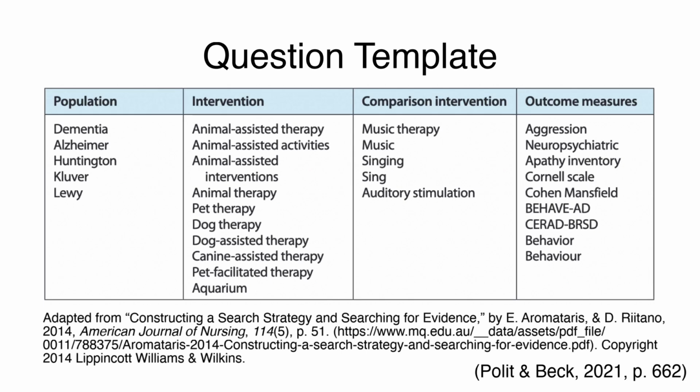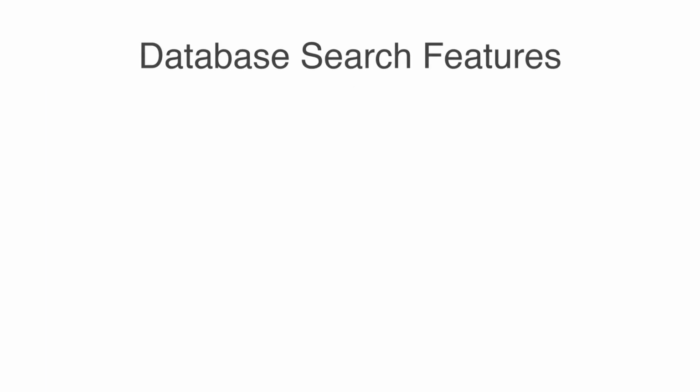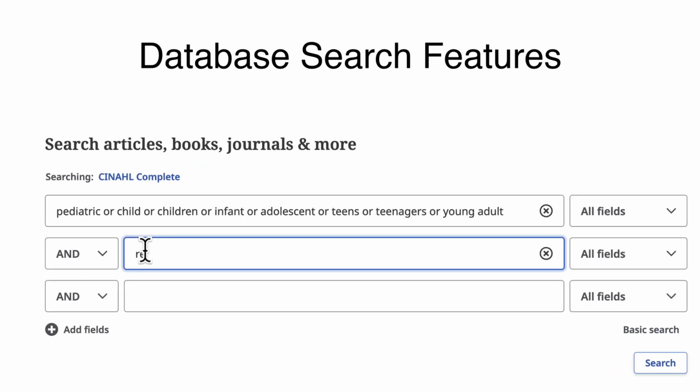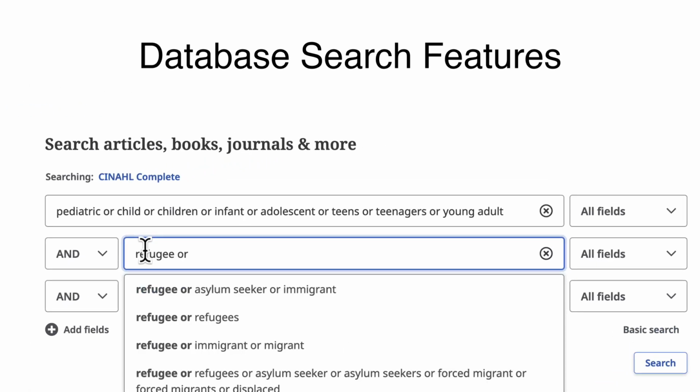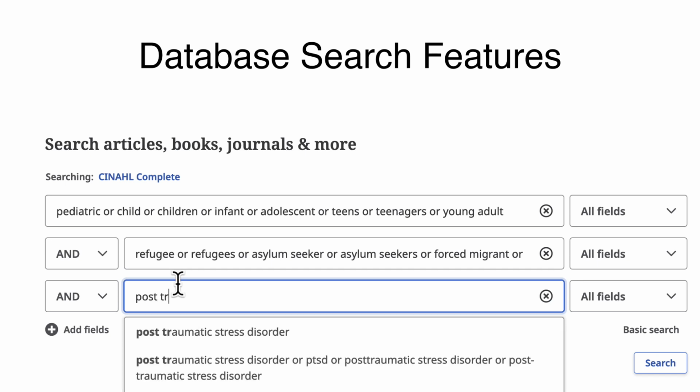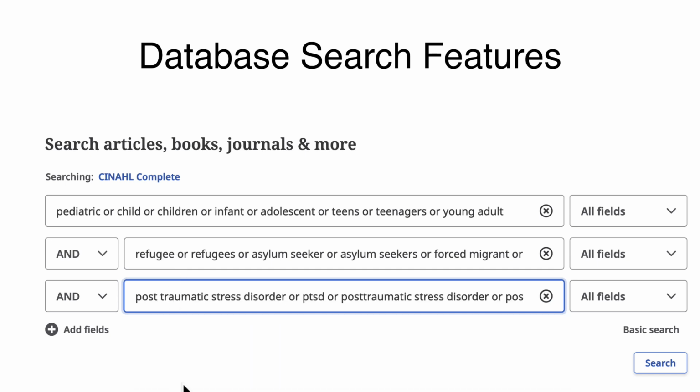Aromataris and Riitano provide advice on searching related to using the PICO frame. They suggest creating a logic grid that begins as a matrix with PICO elements in 4 columns. An early step in searching is to identify alternative terms or synonyms for the concept in the grid, and to then add them into the grid. Some research databases automatically generate related terms as you enter keywords. The generated terms can be applied to a logic grid for accumulating search terms, or they can be copied and pasted in other databases that don't presently have this function.